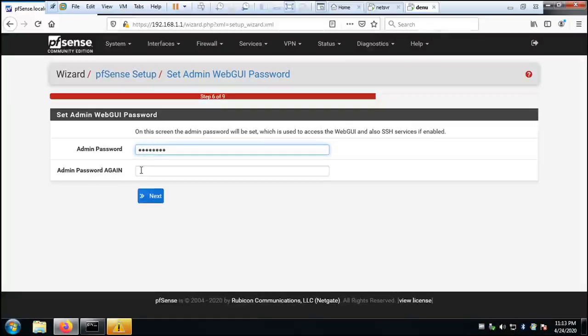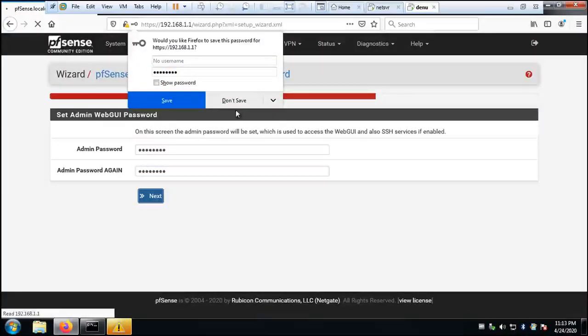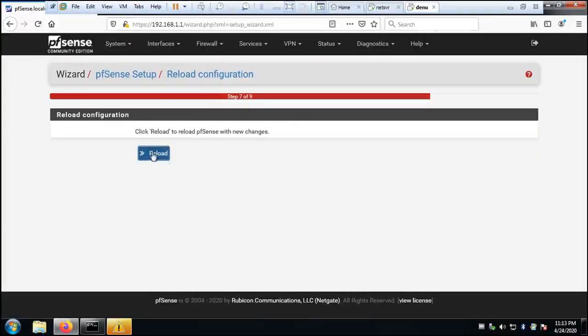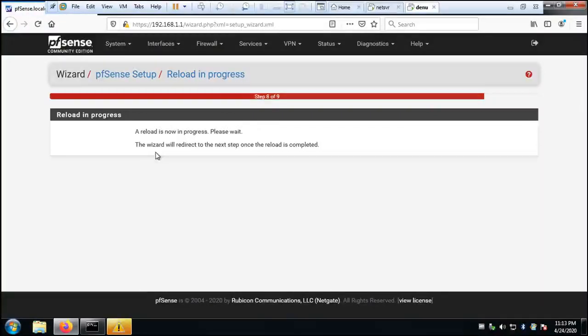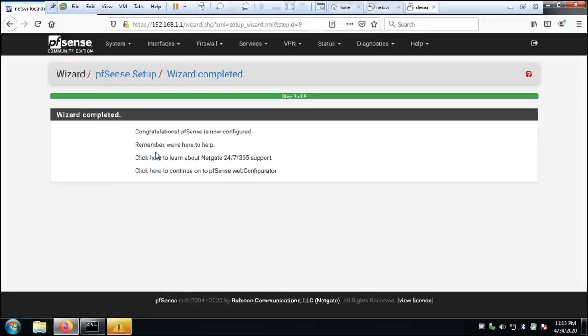So I've created my own password. Okay, once you're done, you just reload it, so all these new modifications that you've added can take effect. So congratulations, pfSense is now configured.